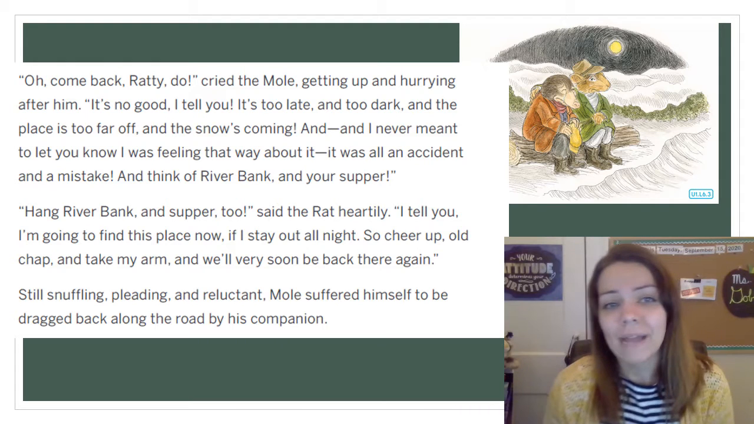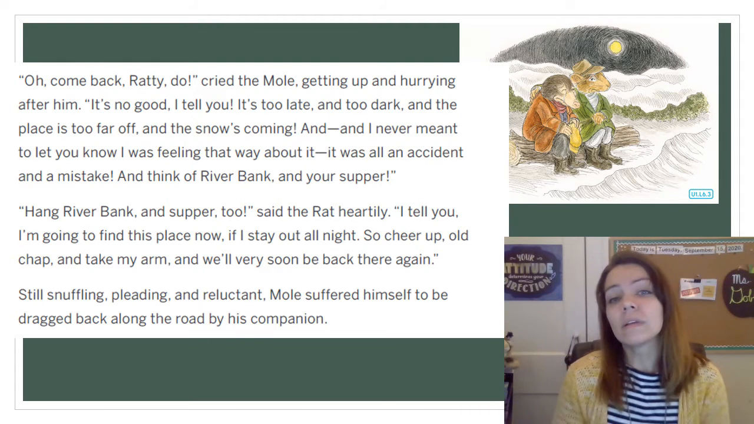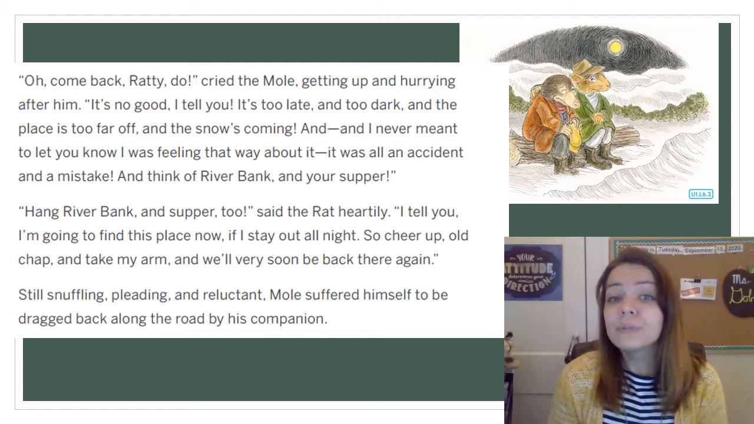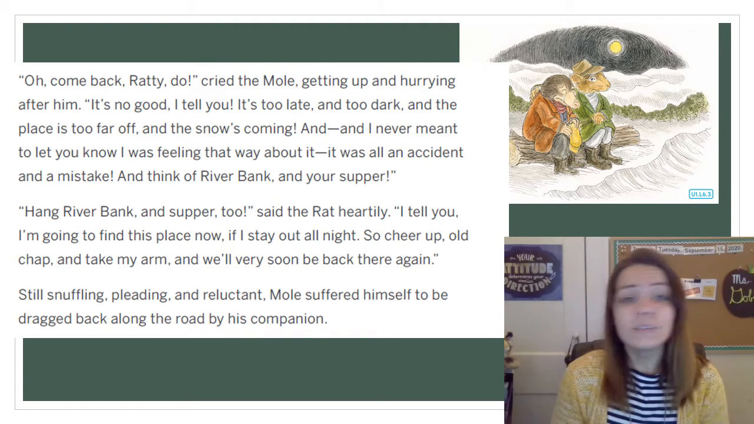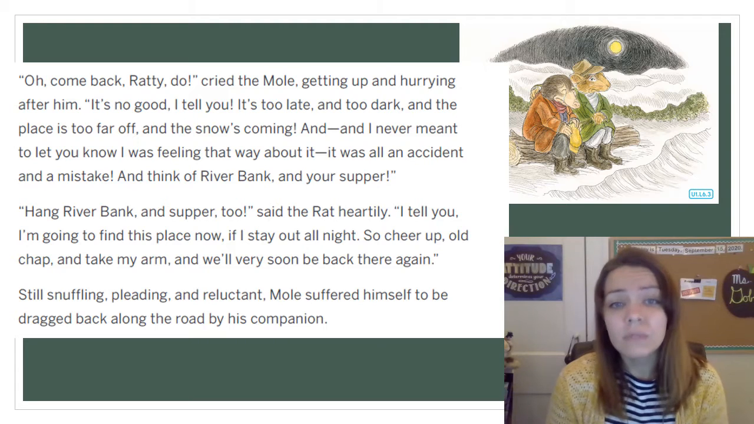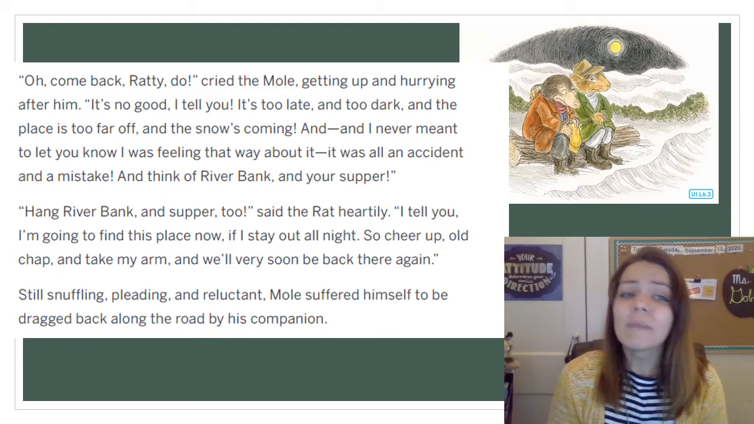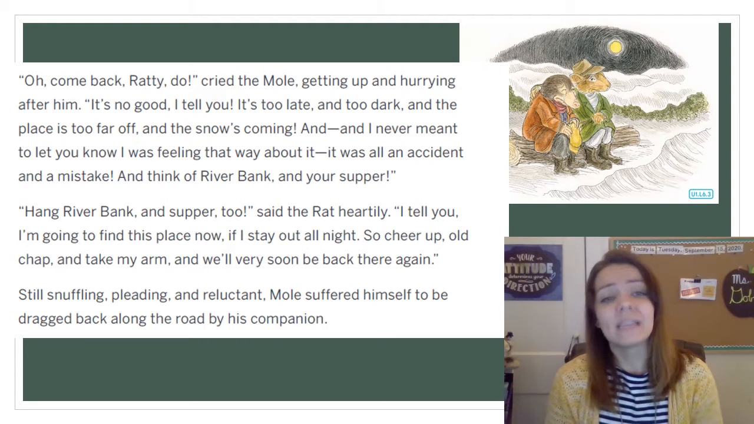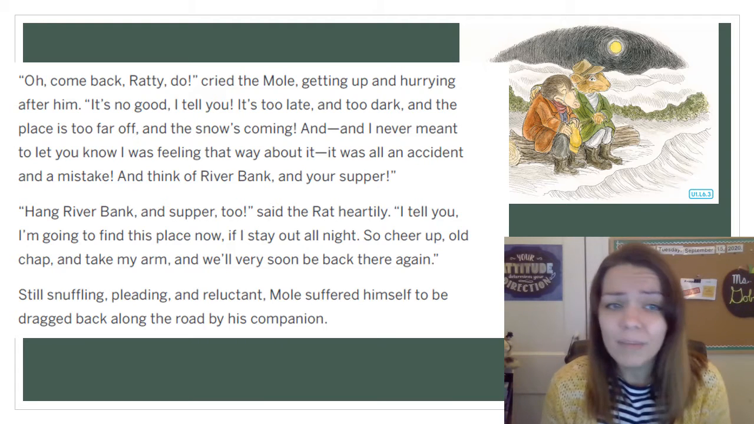"Oh, come back, Ratty, do," cried the Mole, getting up and hurrying after him. "It's no good, I tell you. It's too late and too dark, and the place is too far off, and the snow's coming. And I never meant to let you know I was feeling that way about it. It was all an accident and a mistake. And think of the riverbank and your supper."